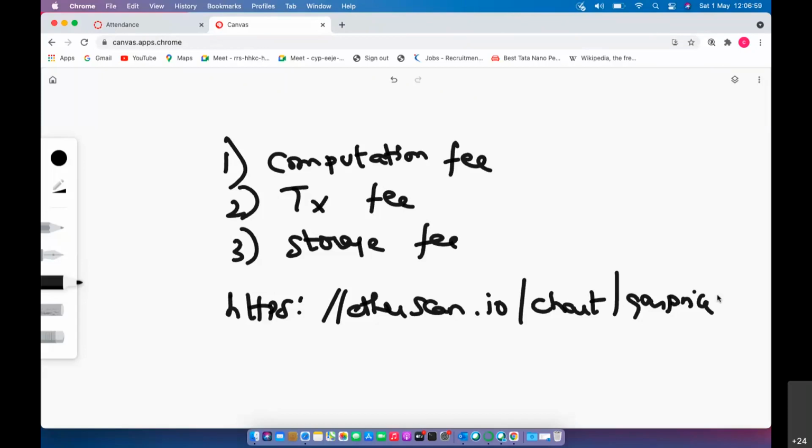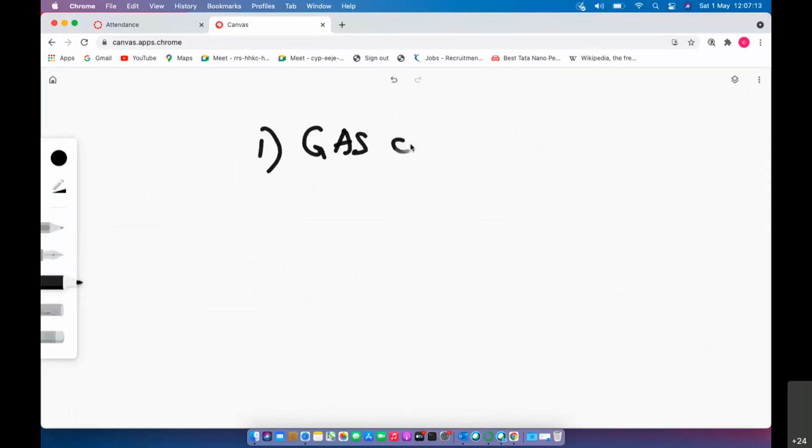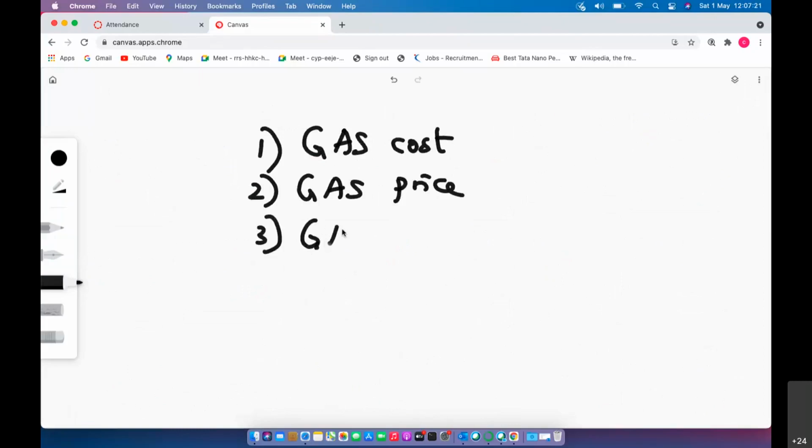Now, when you see all the components of gas, gas has got three components. Let me open a new sheet for you. Yeah, gas has got three components. The first is the gas cost. The second is the gas price. And the third is the gas limit.